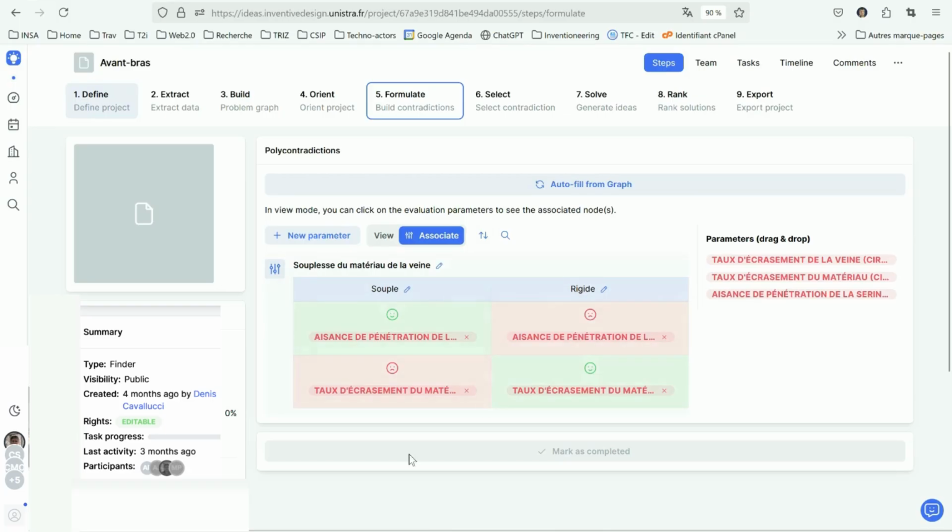Once you are satisfied with all the parameters, the contradictions, and their formulation in Step 5, you can then move on to Step 6, the selection step.